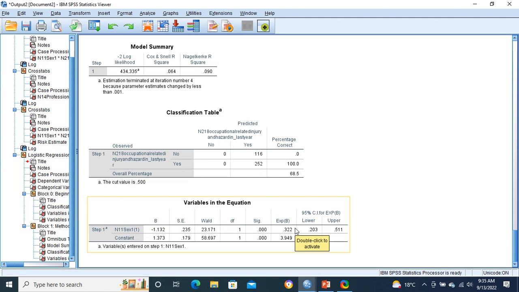Since we are comparing male with female, this is the female value. It means female has a tendency to protect themselves from any kind of occupational hazard when we compare with men. Only for this study, I'm not referring to universal factors, but for this study, it happens that female tend to protect themselves from any kind of occupational hazard when we compare them with male professionals in that particular health facility.